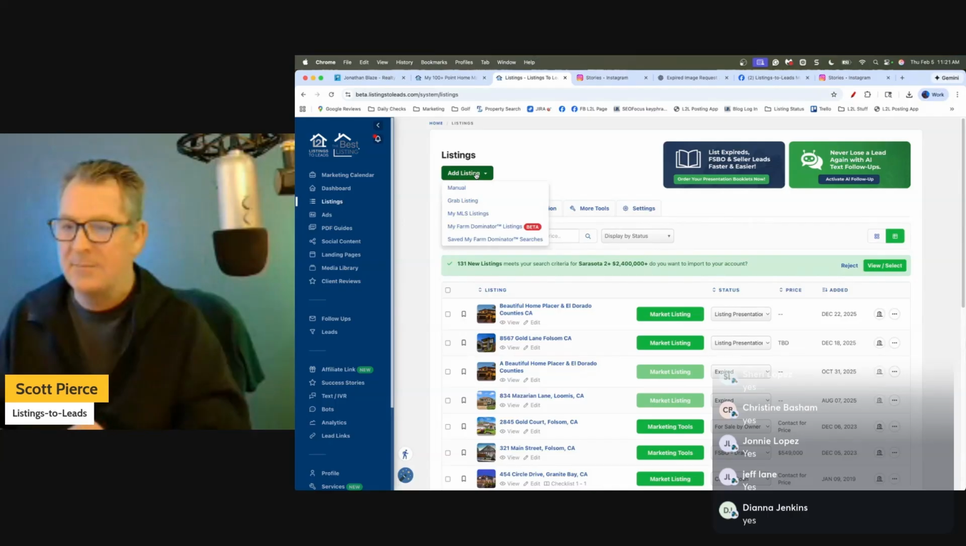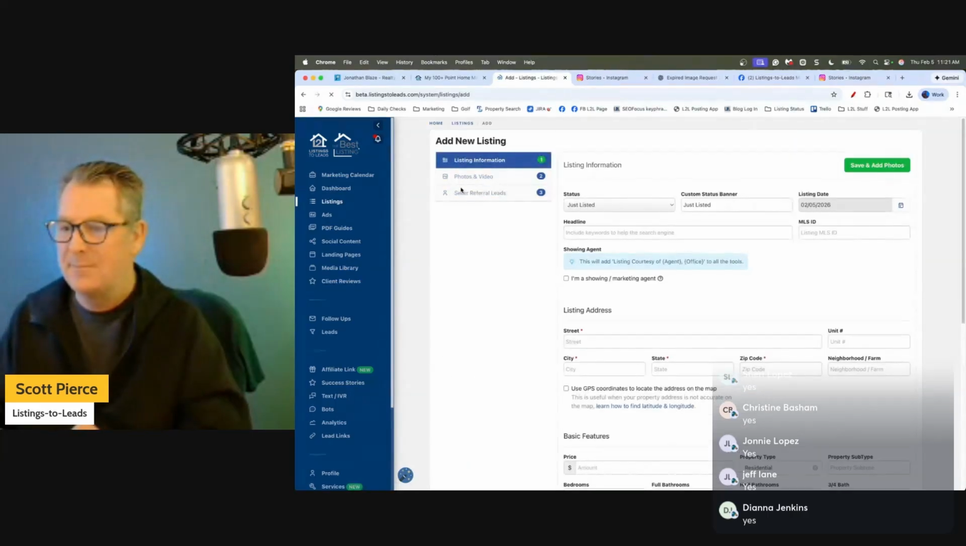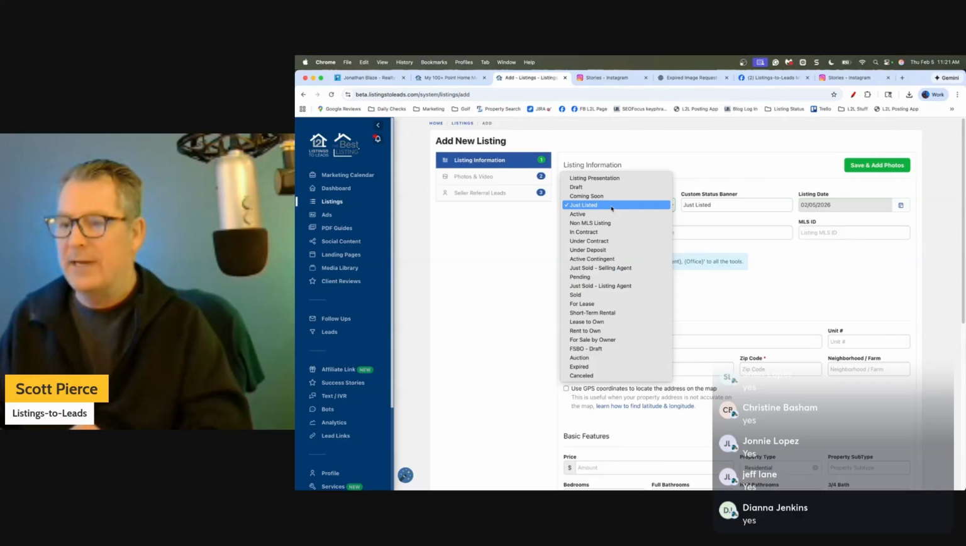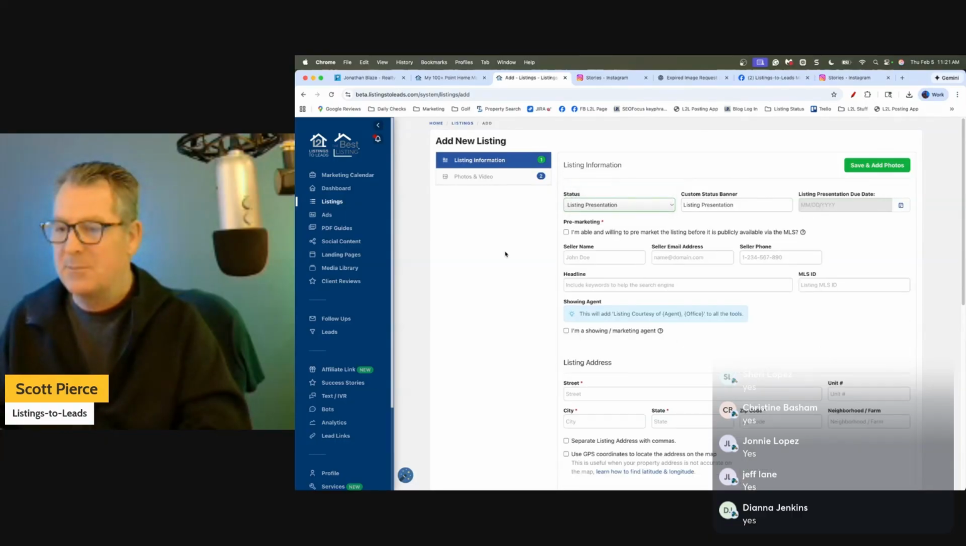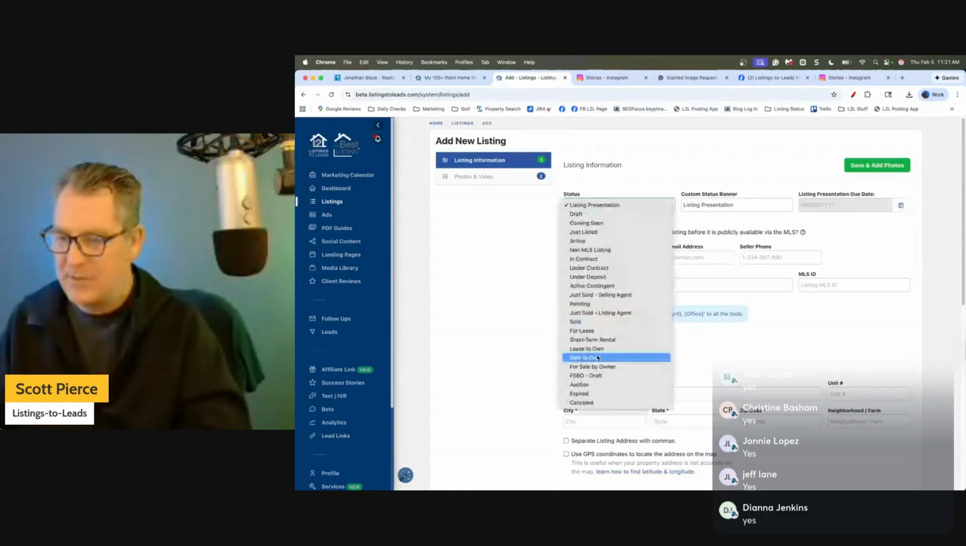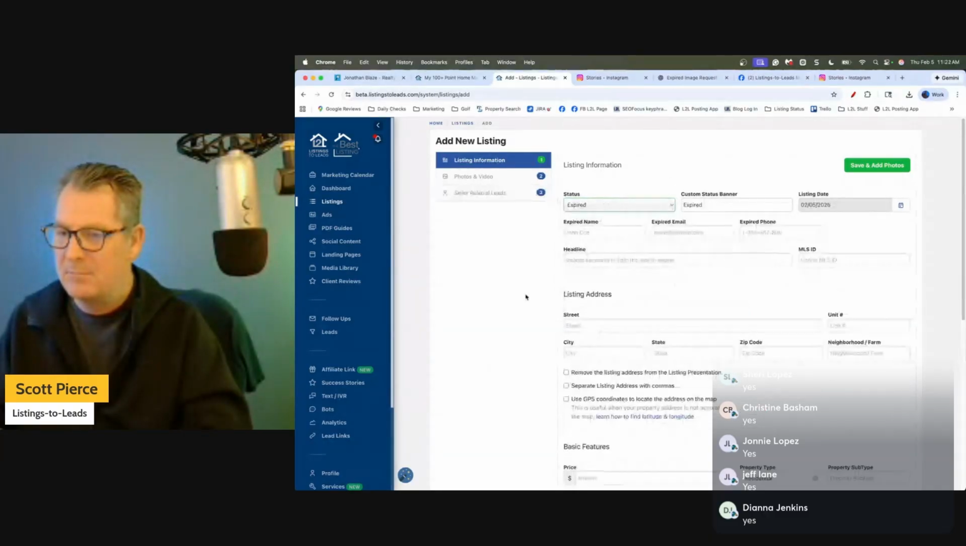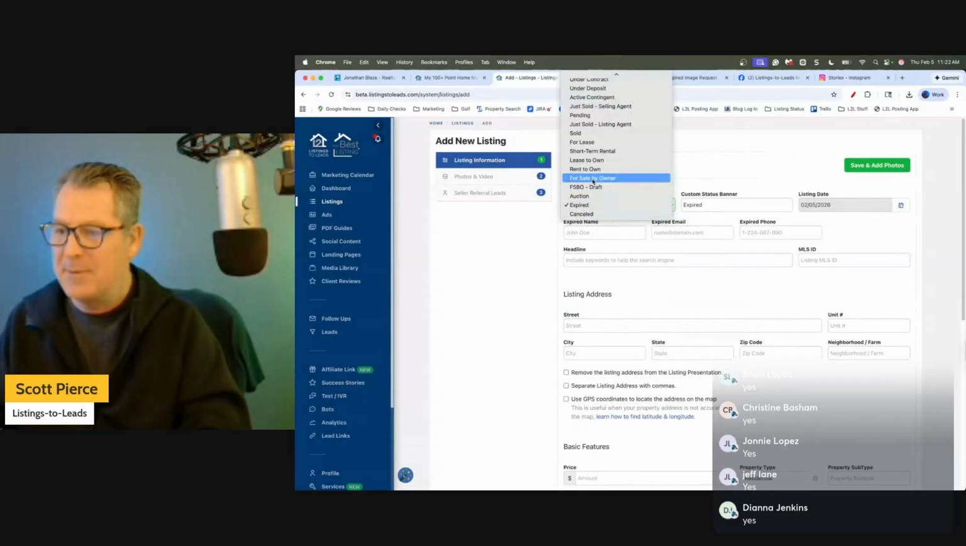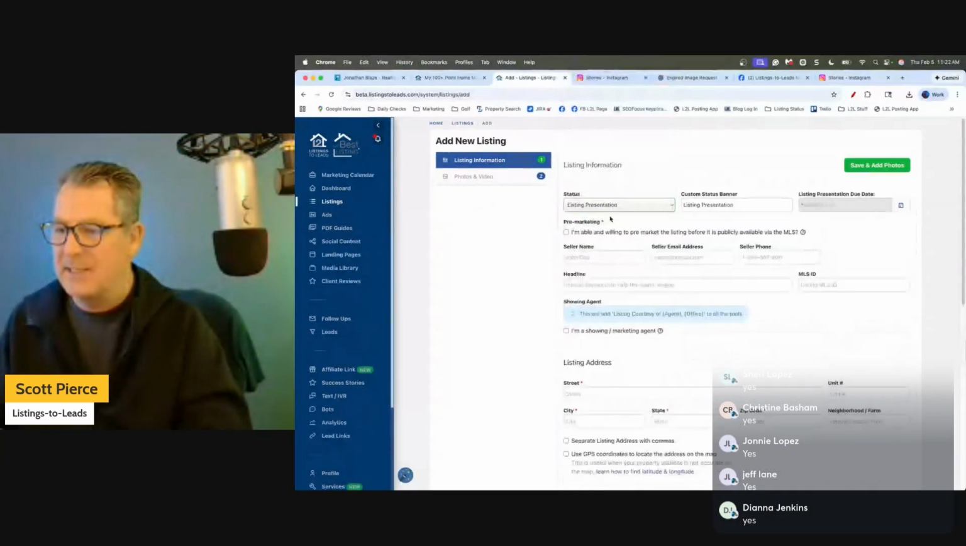Add listing, manual. We're about 20% of the way done. Select the status. If it's for a listing presentation, perfect. If I want to go after an expired, select expired. If I want to do cancel, if I want to do FSBO, they all work the same way. But today we're doing listing presentation.